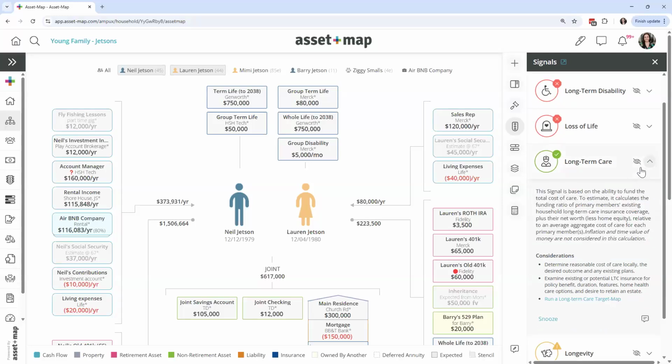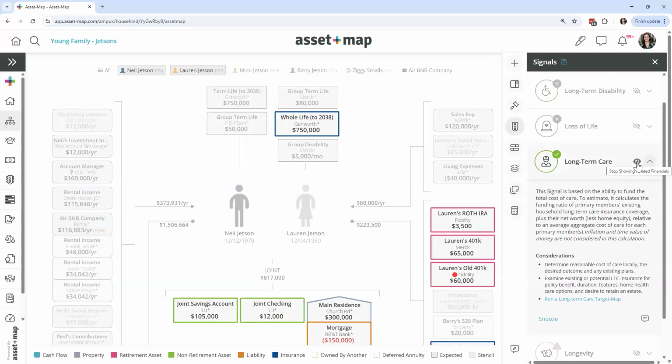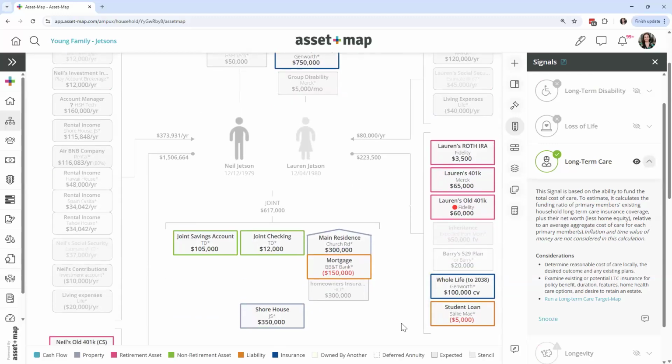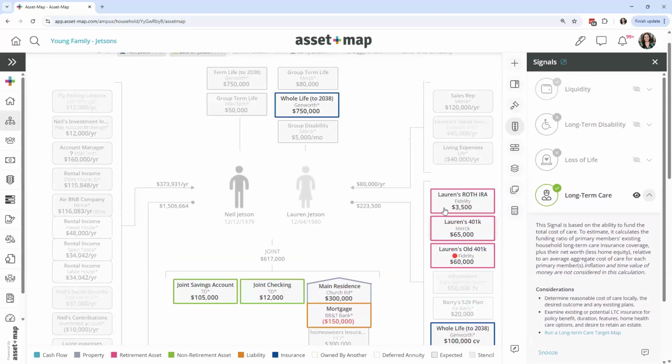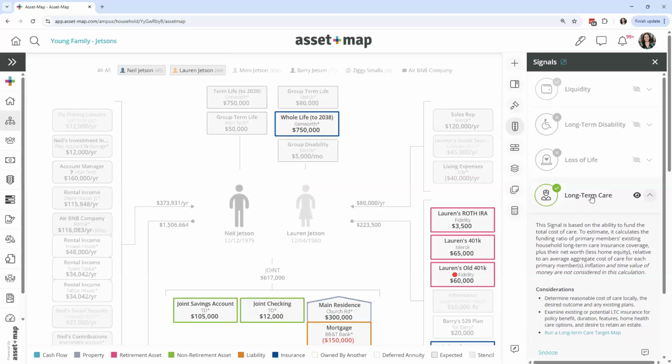But for the first time ever in Signals sidebar, you can click Show Related Financials. And it'll say, hey, if you have a long-term care event, we're just going to assume that you'll use everything that you possibly can to potentially pay these things off, to self-fund this.